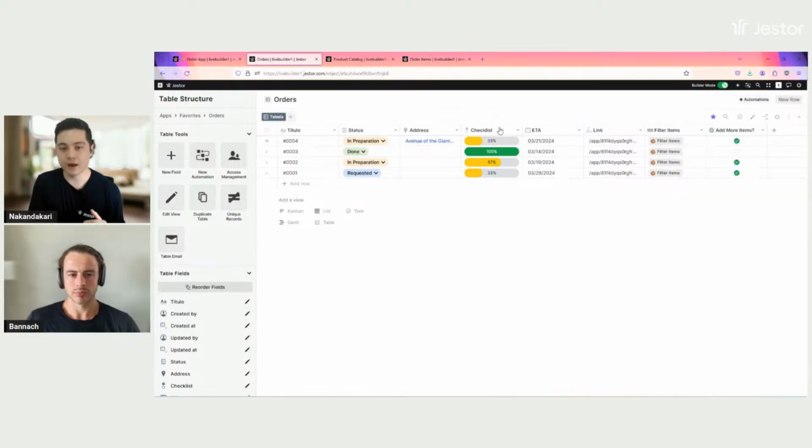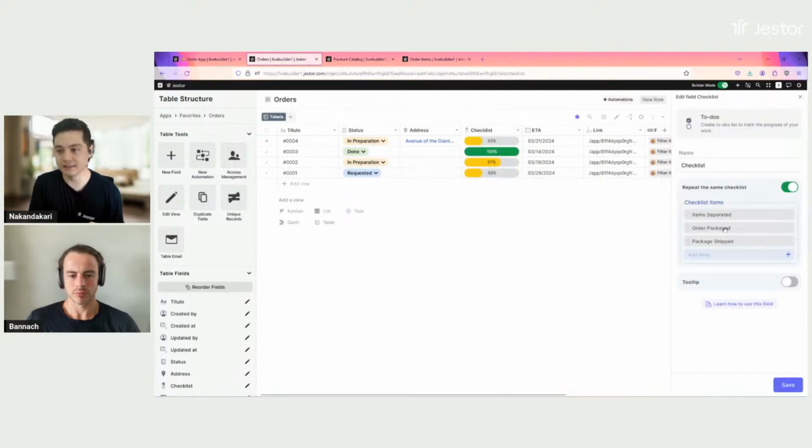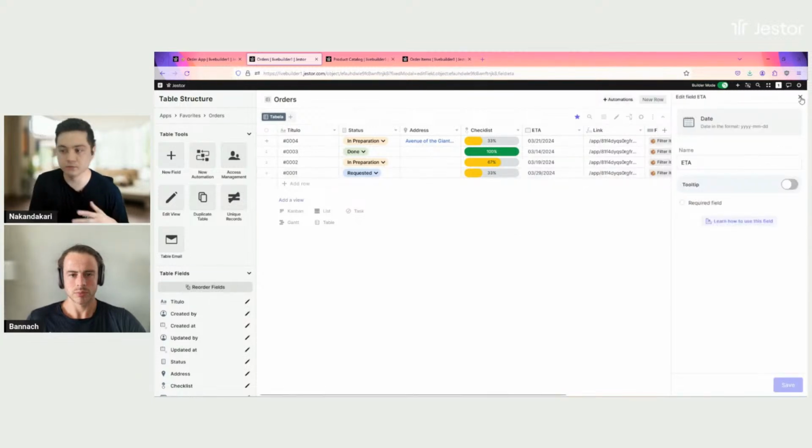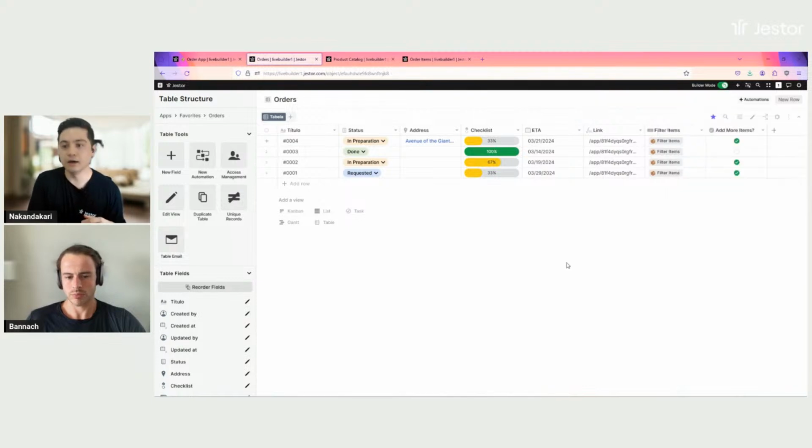So we have a checklist, and if I click on edit, you can see that it's basically a to-do list with the same tasks each time. So whenever I create an order, it's already going to have created items separated, orders packaged, and packaged shipped. We could also add a new task here. If it's something that you do every time you have an order, you could also change this. We have estimated time of arrival. This is a simple date field, not much to talk about here.